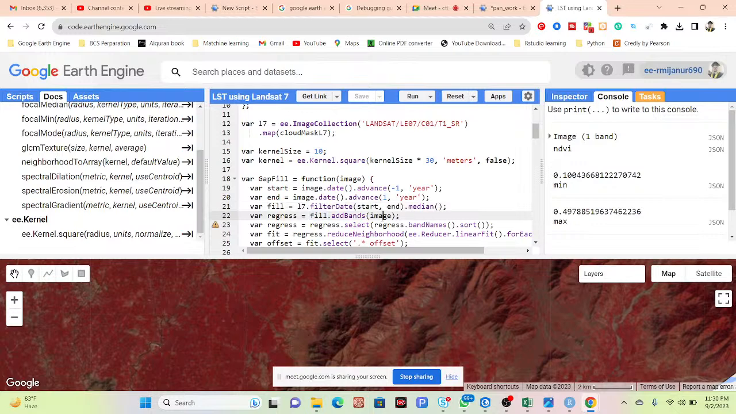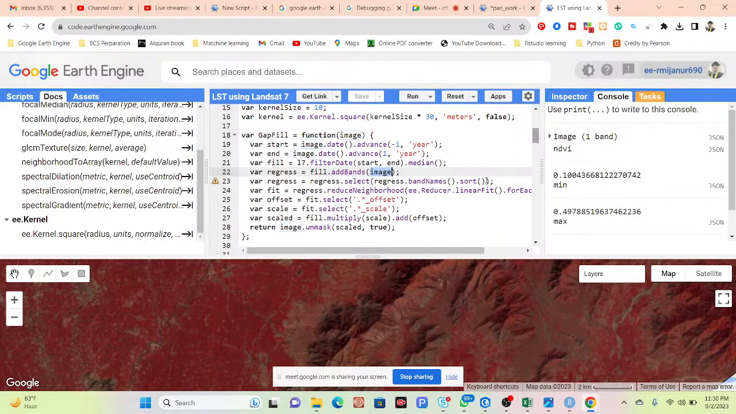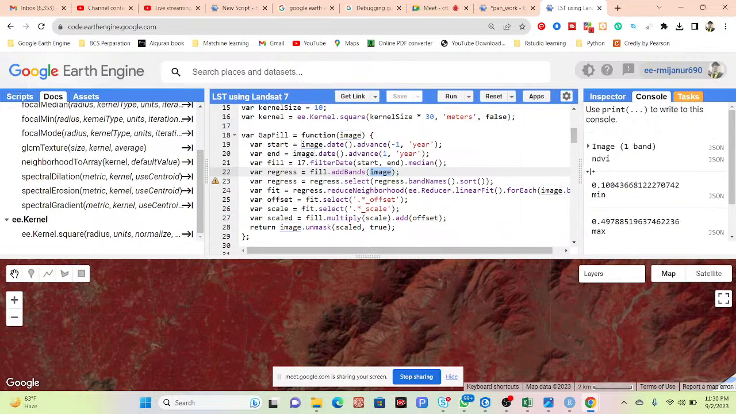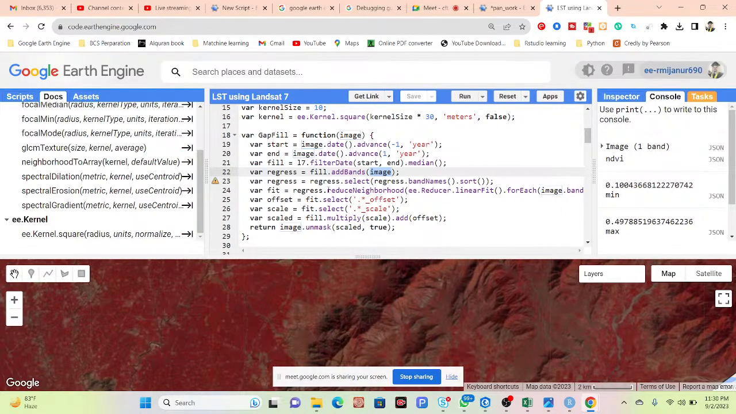Add bands with my image, and then I simply use a regress also and select the band name and short. And now how can I fit it? Okay, so I need to fit. For fitting, here I use the reduce neighborhood function. Mainly the reduce neighborhood function creates the pixel value. Suppose I have a gap, this gap pixel value I don't know, so then it collects the pixel value from the neighbor image or neighbor side pixel value.